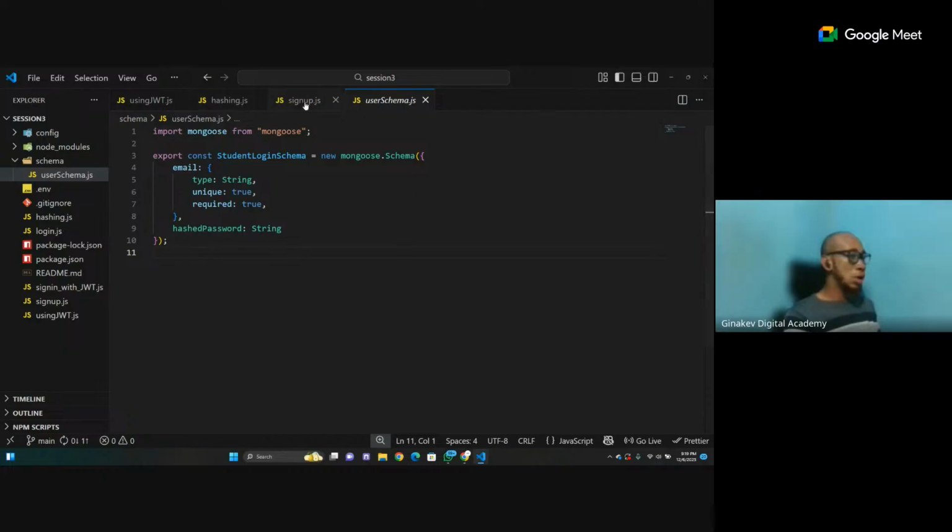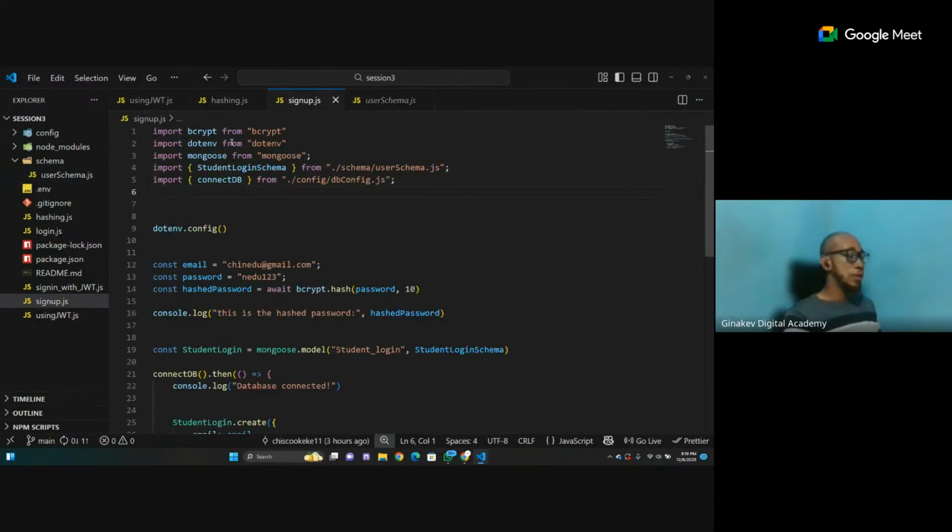So that is for this. After that, I just use the whole same setting, and you just have to come here to your sign up file, then you just check it out.